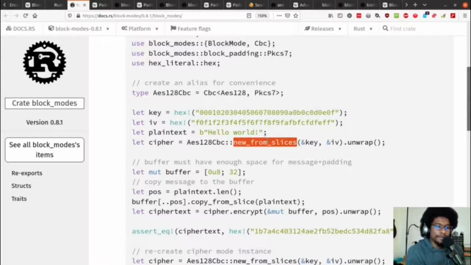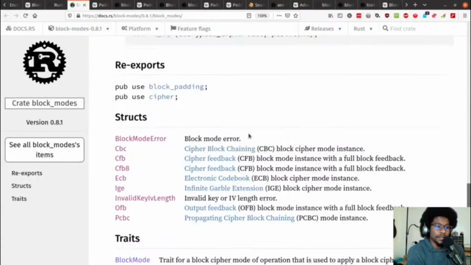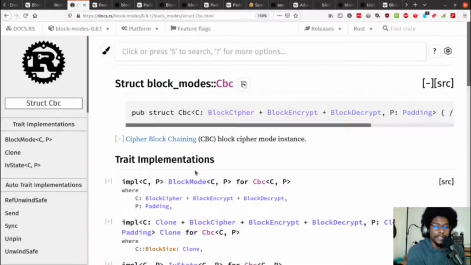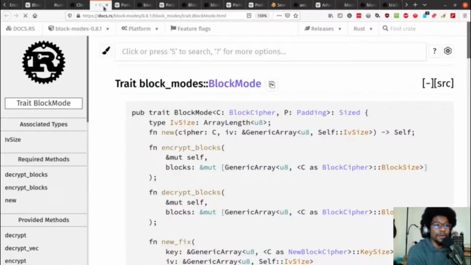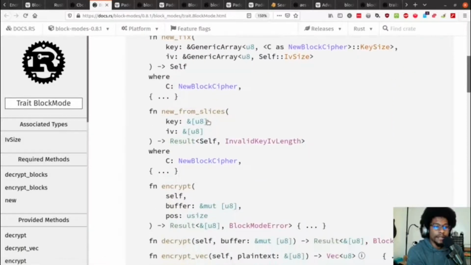And if you wanted to find this method in terms of where it was located in the repo, one way you can go about doing it is come to here, click on CBC. We noted earlier that CBC implements the block mode trait. So click on block mode. And in the block mode trait, we see the different methods. And right here, new from slices. And this is what it takes in as an input. So a reference to a slice of U8. And the same thing can be said for IV.